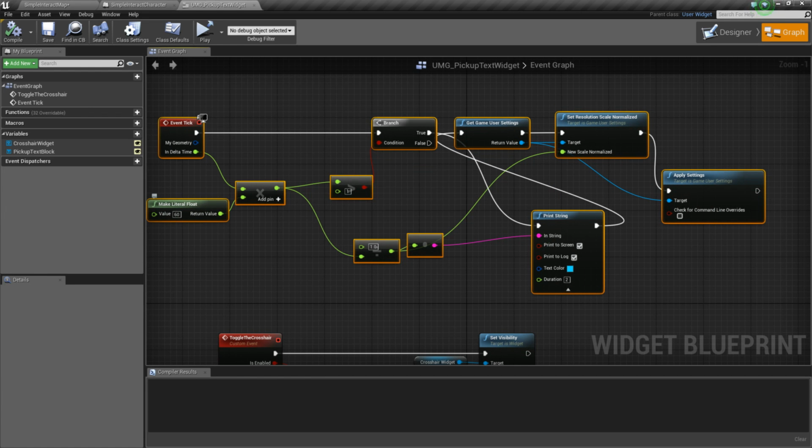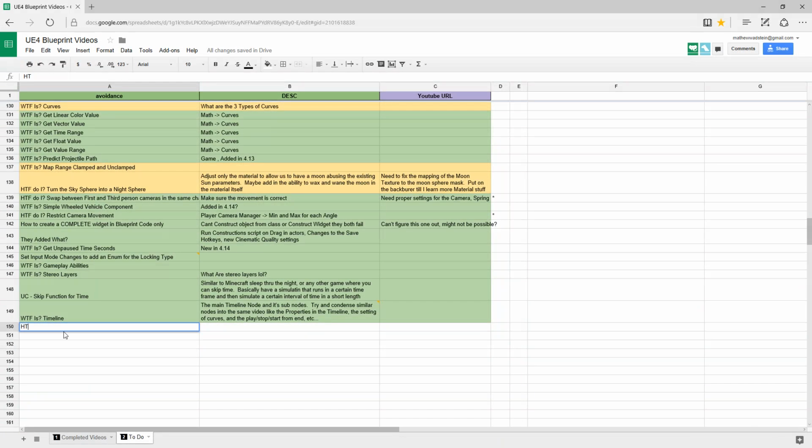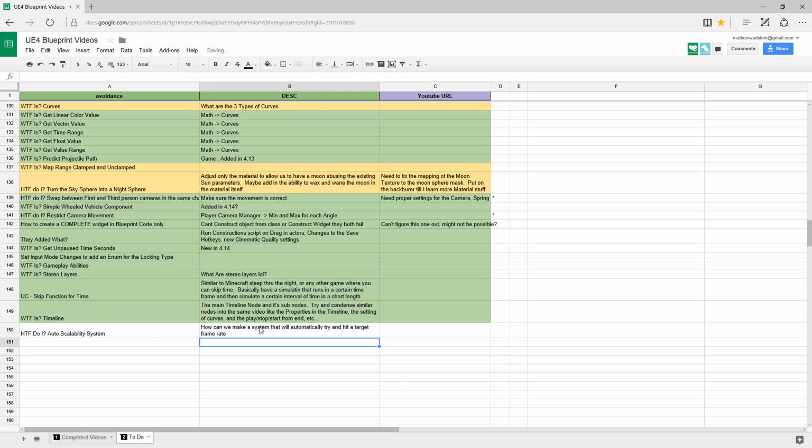That sounds like fun, actually, though. How can we make an auto scalability system that will automatically try and hit a target frame rate? Okay, yeah, let's try that. I like that. That's an idea to toss in for something fun to work on.